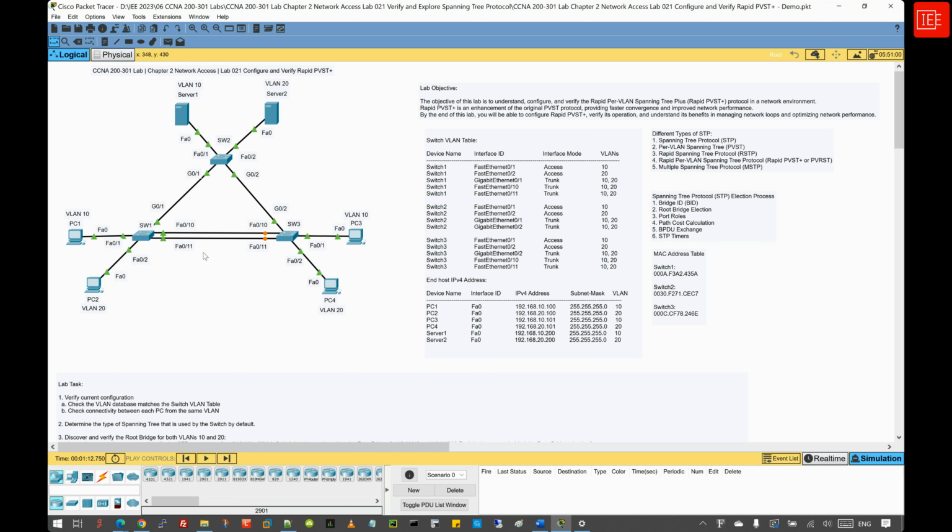There are 3 switches in the topology, as you can see on the screen, that are interconnected with each other. So switch 1 is interconnected with switch 2 via GigabitEthernet 0/1, and switch 2 is connected to switch 3 via GigabitEthernet 0/2, and finally switch 3 is connected to switch 1 via both interfaces FastEthernet 0/10 and FastEthernet 0/11.